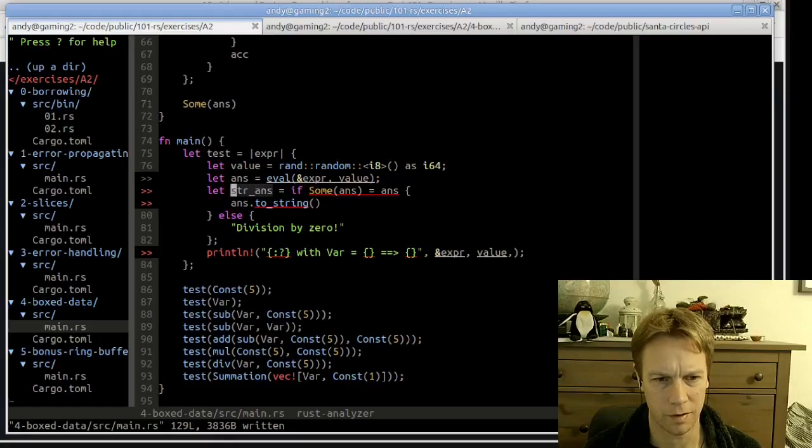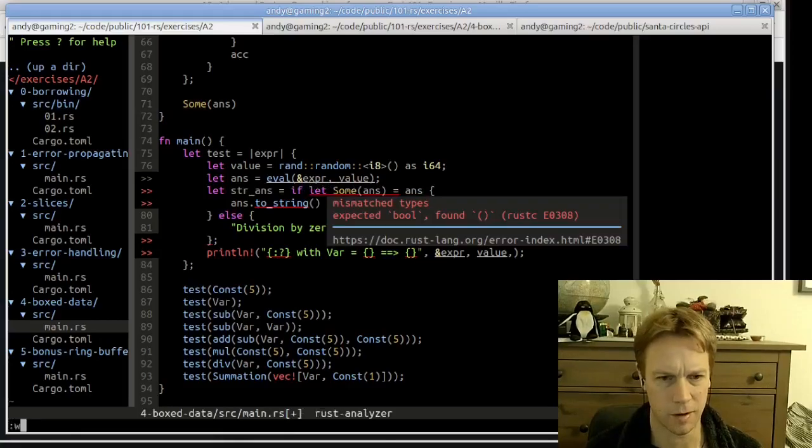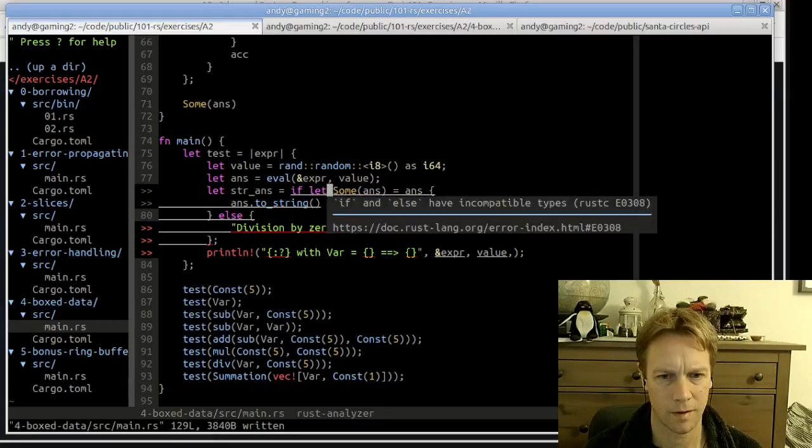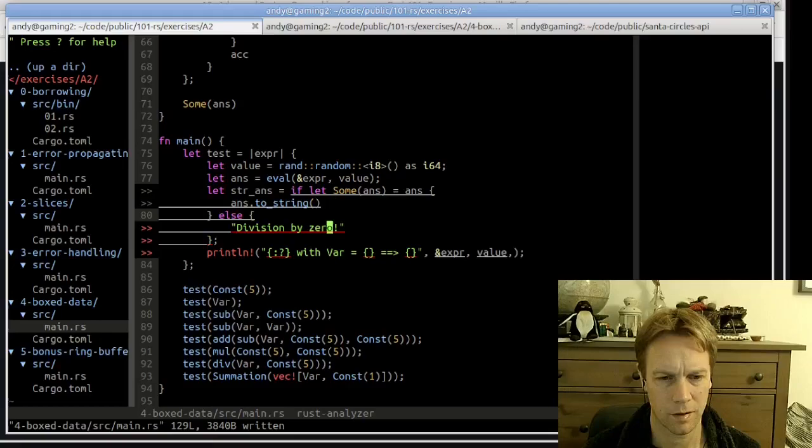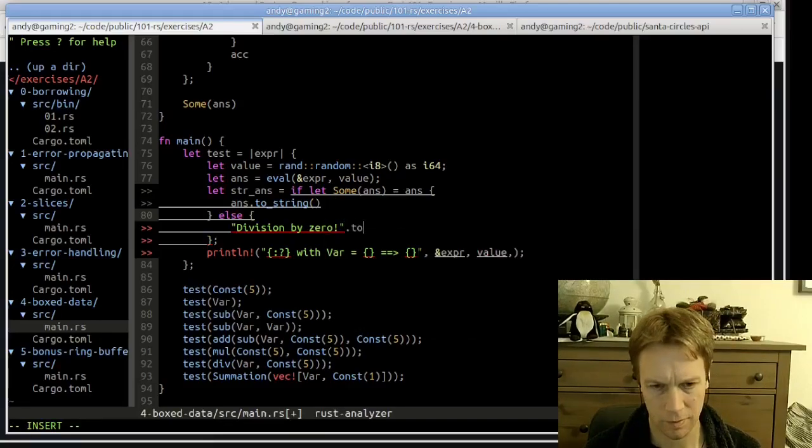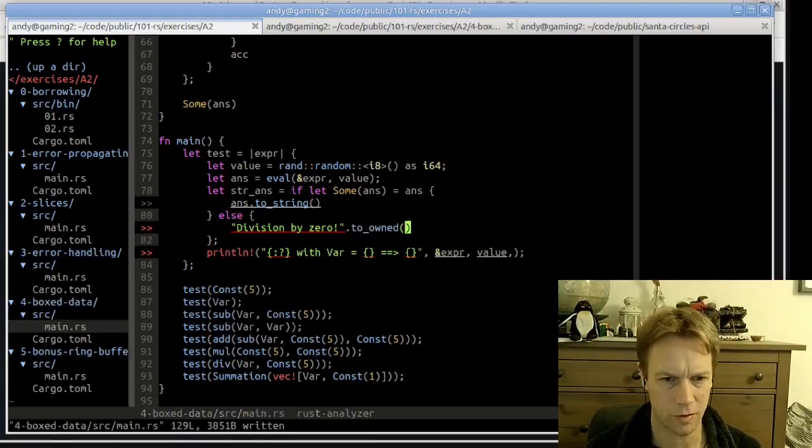I'm really confused here, aren't I? No? I'm just missing the word let. Oh, this should be a string that we're returning. So I like to use toOwned to turn a string slice into a string.